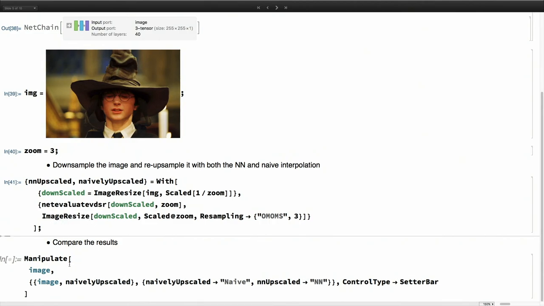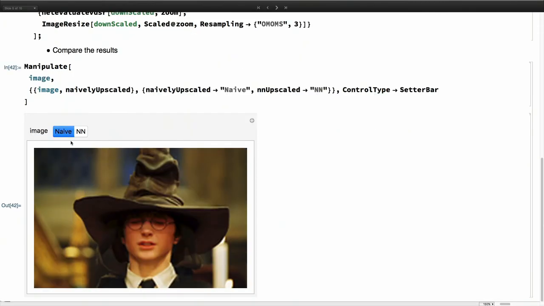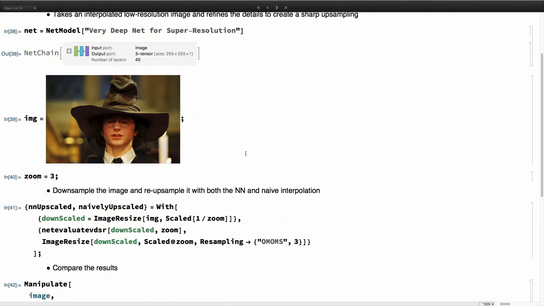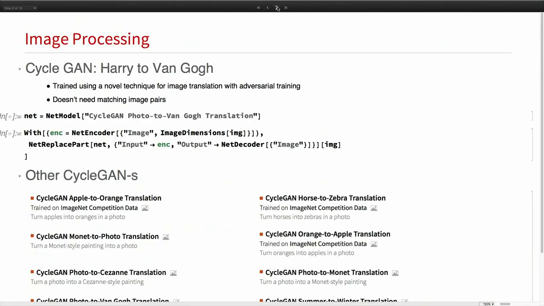So here let's just compare the results. Here you see the naive version of it, and hopefully you will see the difference with the NN version. At least in the edges, you will see the definition has increased. One thing for all of these networks: since it's trained on a zoom factor of 2 to 3, it's best used in this zoom scale. That's one thing we have seen from practice.